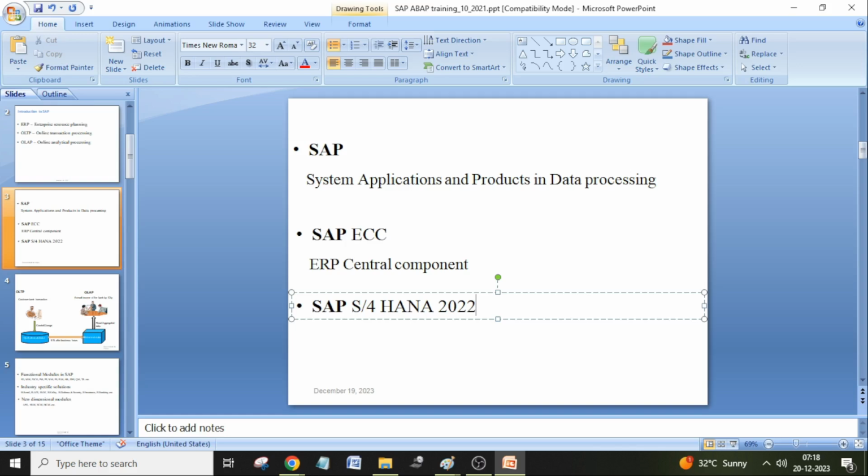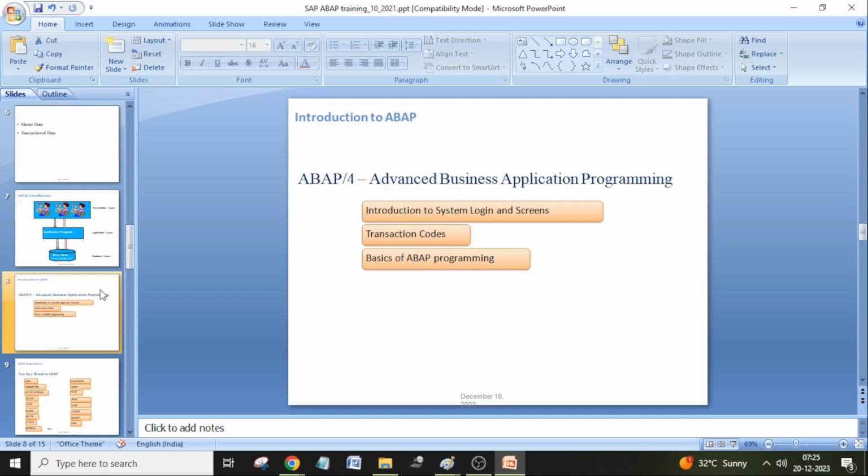Any questions? No, sir. Okay, from tomorrow onwards, we're going to go through the system: how we can access SAP, how to log in to SAP, what the different options are in the login screen, all these things we'll go through. If you have any questions, please ask.